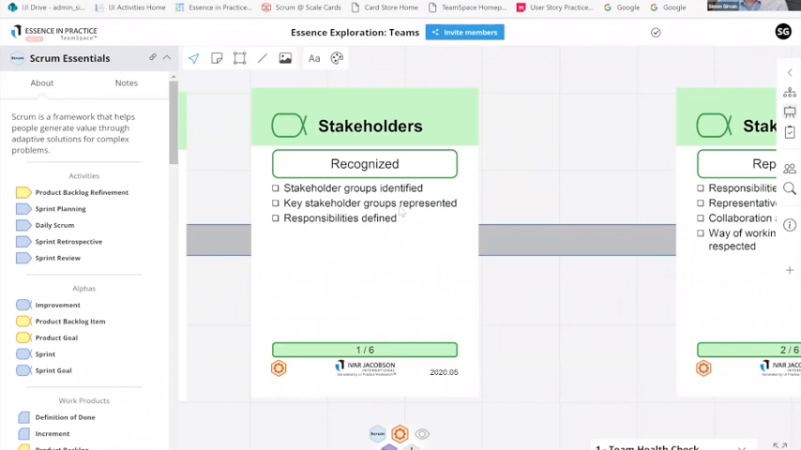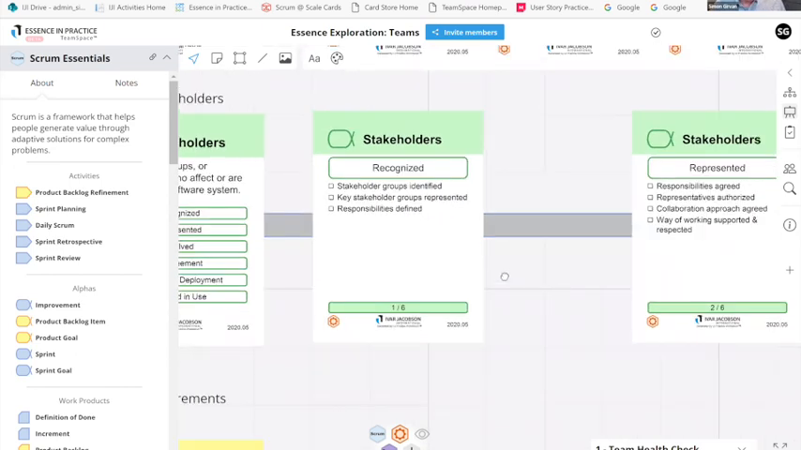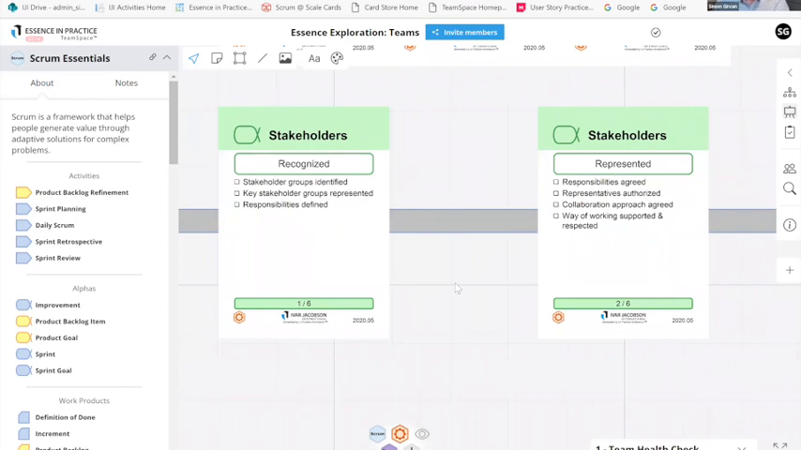Have we identified our stakeholder groups? Are the key stakeholder groups represented? And are the responsibilities defined? And thinking about facilitation, you don't need to facilitate this. You literally would either hand the cards, these exist in cards, you either hand the cards to your team or point them at a mural or point them at TeamSpace and ask them to assess their health. It's a self-organizing, self-running game, so it really empowers that self-organization element.